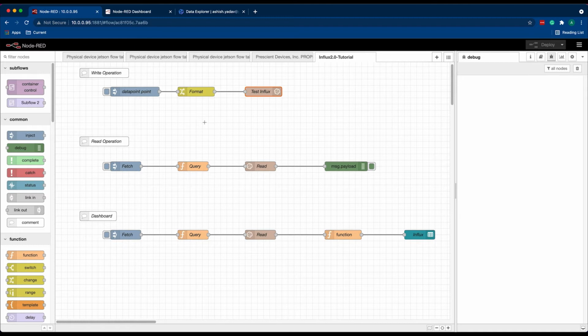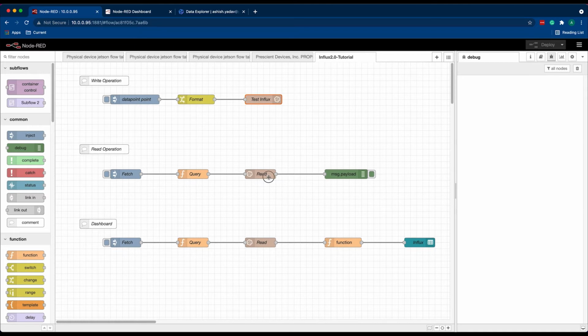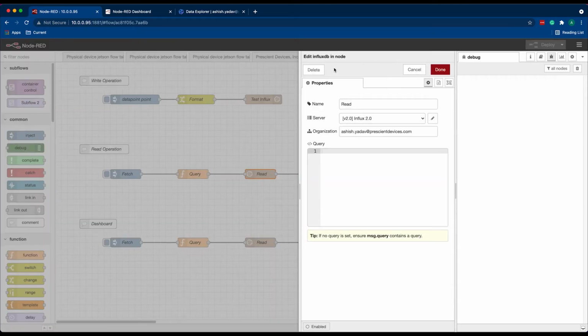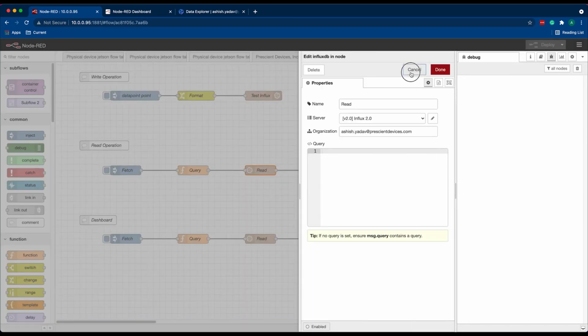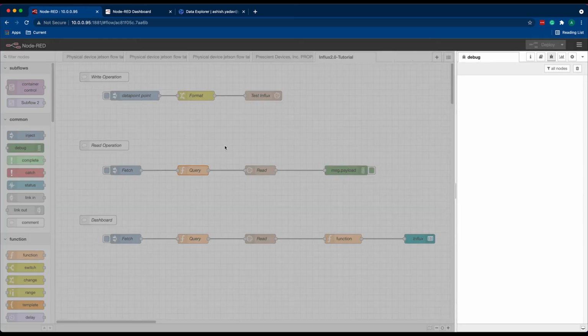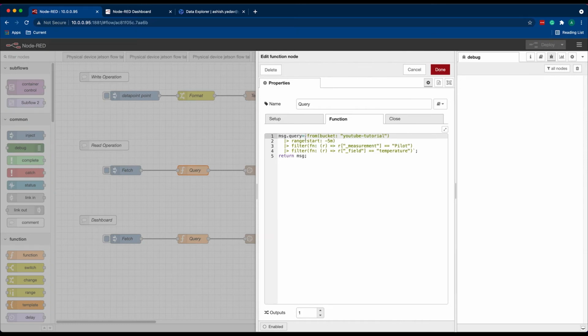To fetch the points, I will use an InfluxDB in node. I can either write the query here, or in this scenario, I'm using a function node to inject my query. According to my query, the bucket is my YouTube tutorial, the name of my bucket. Range is from start minus 5 minutes, so it'll give me the last 5 minutes of data, the name of my measurement, and the field that I'm looking for.